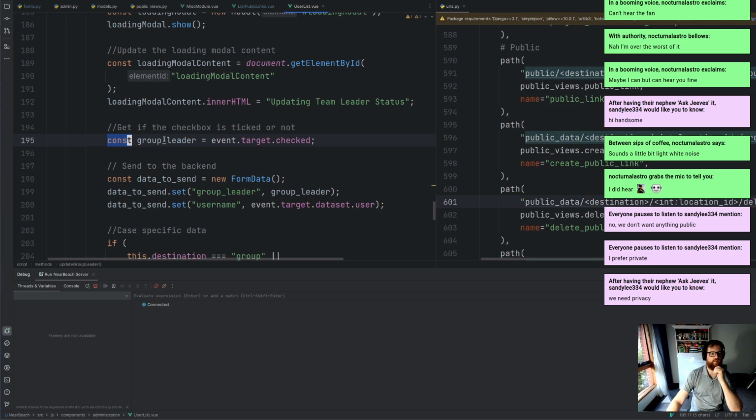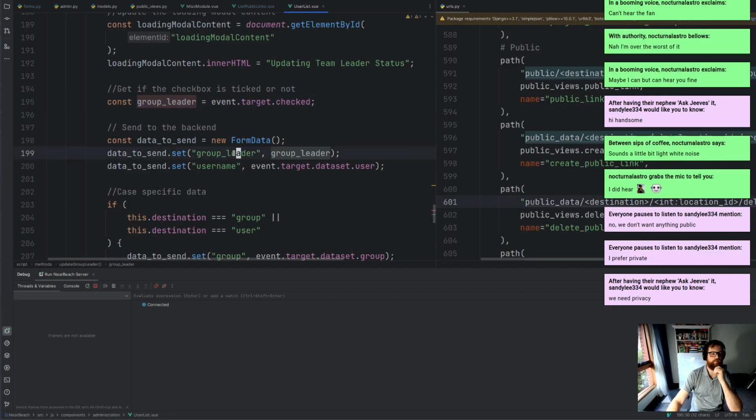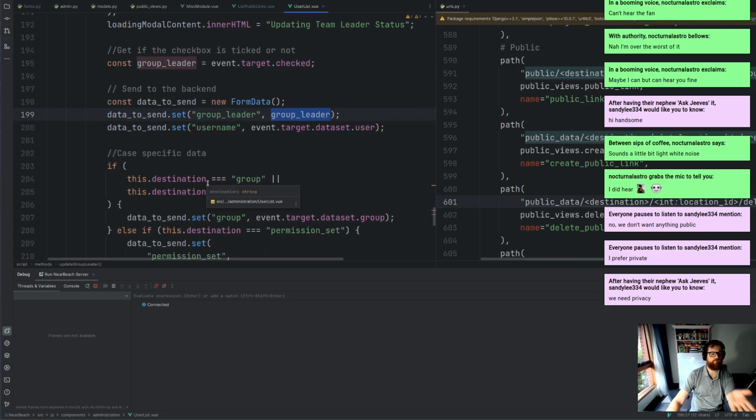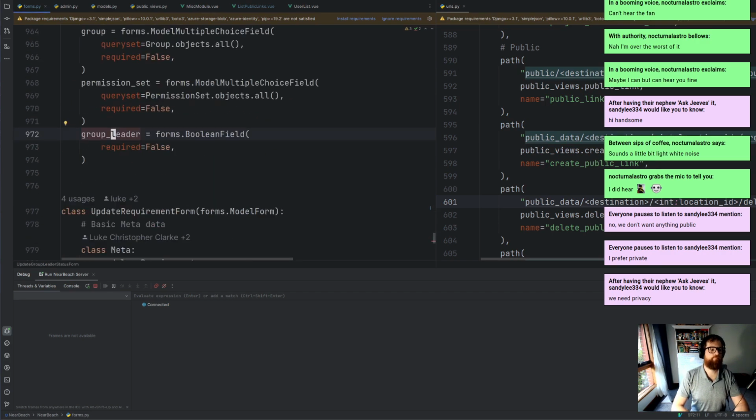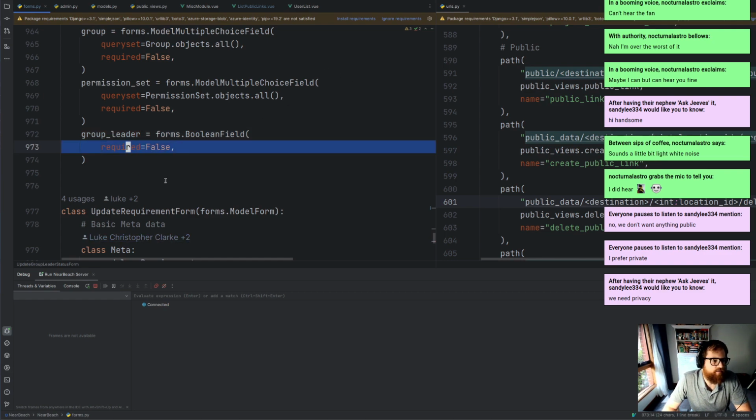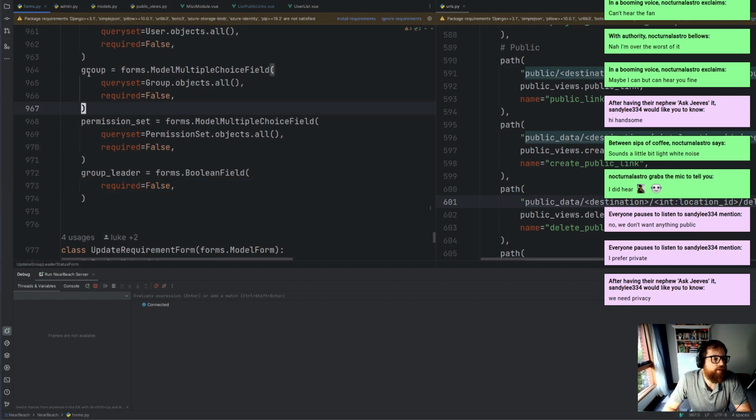Okay. Get if the checkbox is ticked or not. Group leader. All right. Let's have a look at what it does in the back end. So what I want to do is go to forms and search team leader. Oh, group leader, sorry. Forms.Boolean, required false.